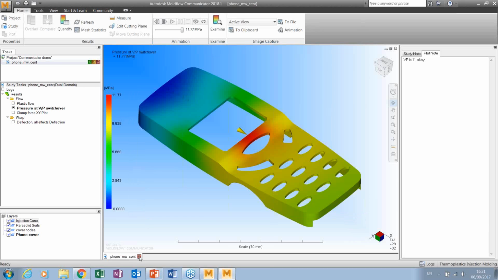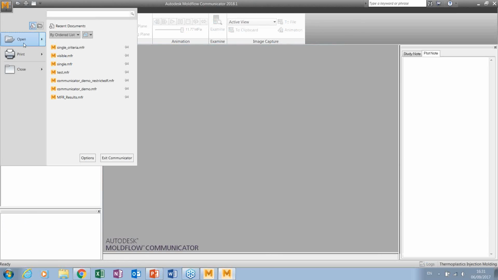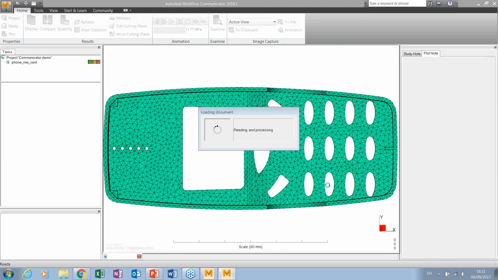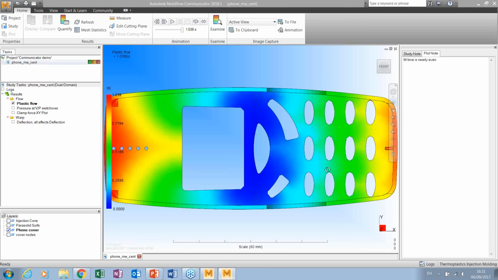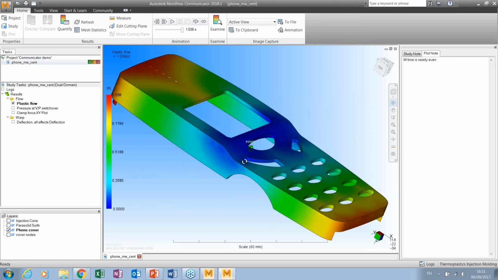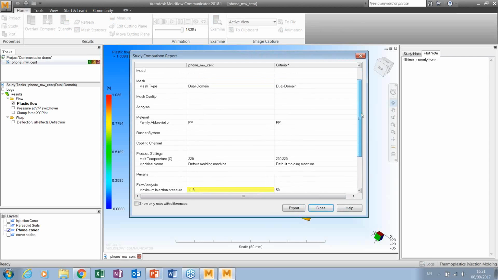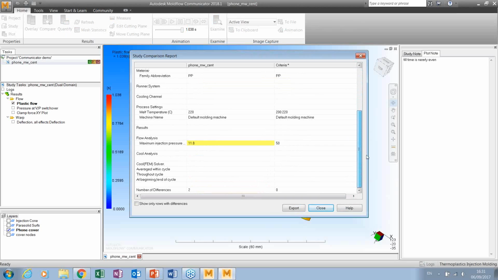Right, so now I will just close that one down and open the restricted MFR file. And here, if we do quantify, you can see the criteria file only has the info. So it's a bit like the other one where we said show only results with criteria. It's limited so the user cannot see other results to compare.